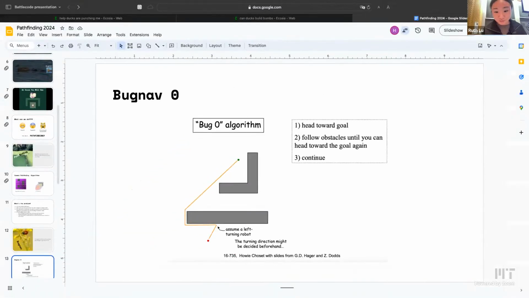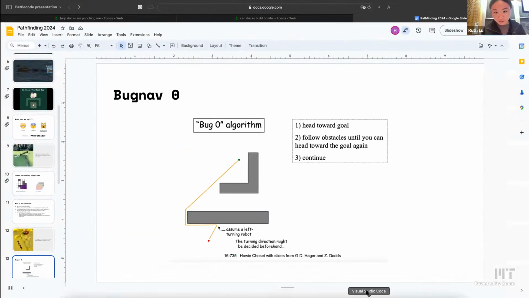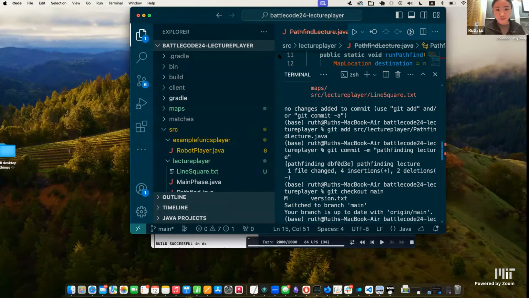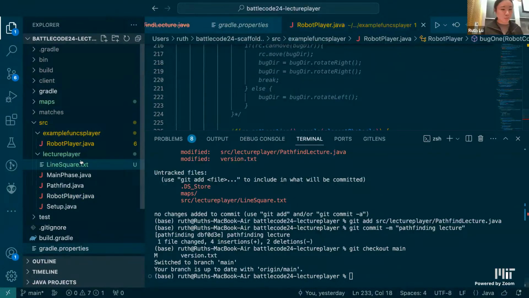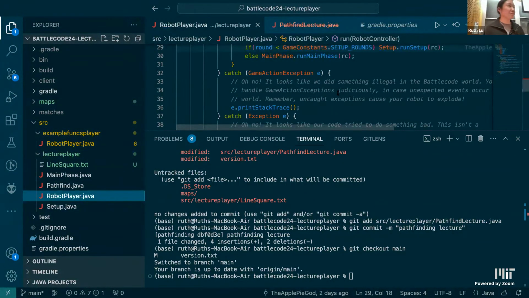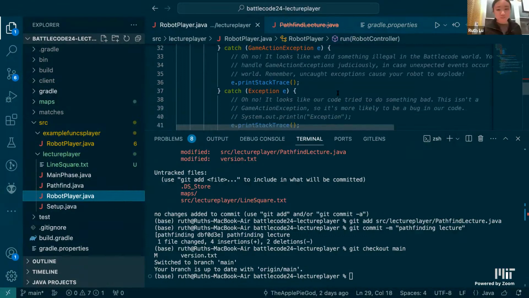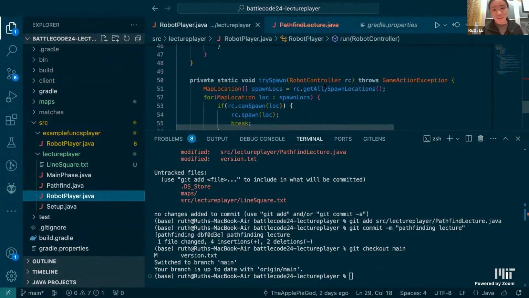Okay. VS Code. So here we have the lecture robot player that we've previously seen 2 days ago. And also yesterday if you were at the Git lecture.